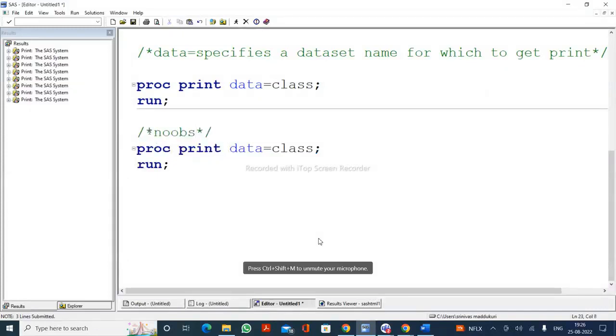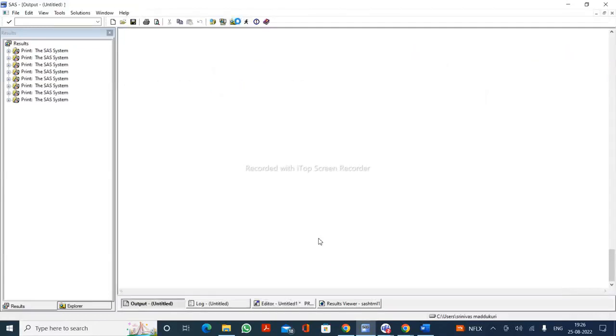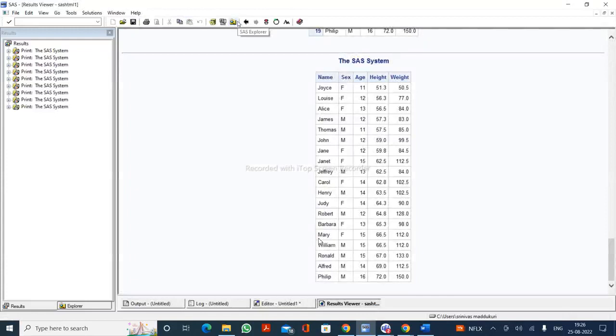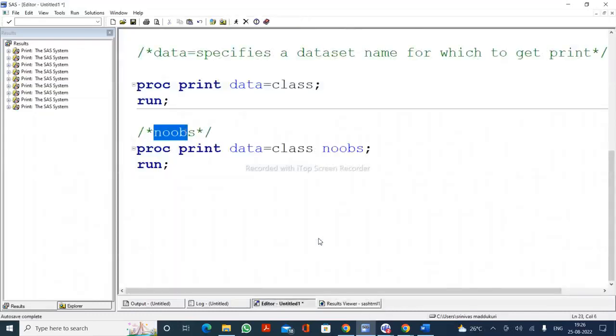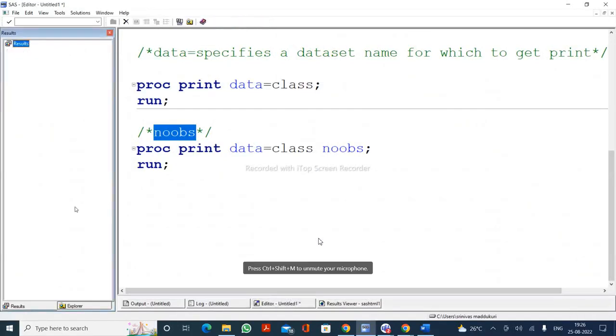What can this NOOBS option do? The NOOBS option suppresses printing of the OBS column. Now see, PROC PRINT data set name. Now I am writing NOOBS. Select the program and execute the program. Now can you see? I get only the five original variables of the class data set. So, the NOOBS option suppresses printing of the OBS column in the output window.